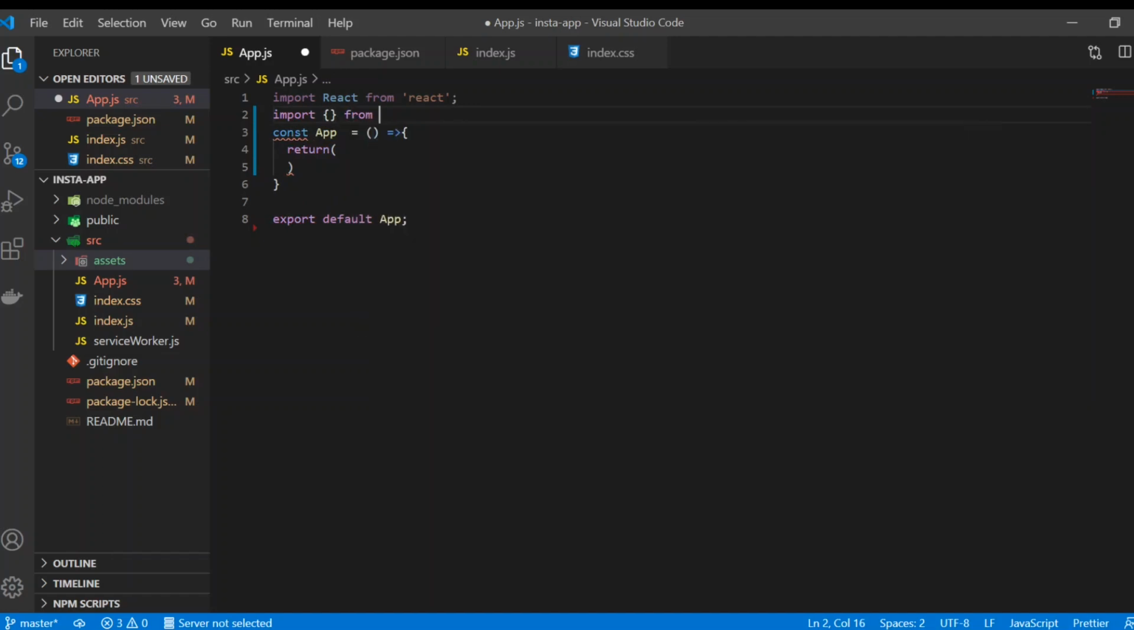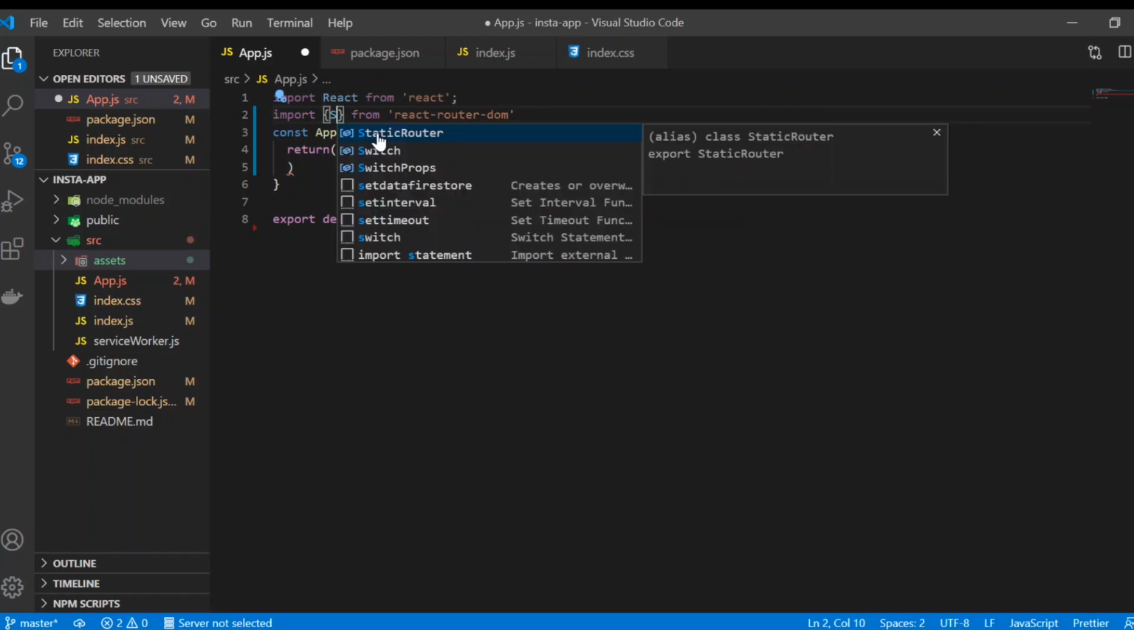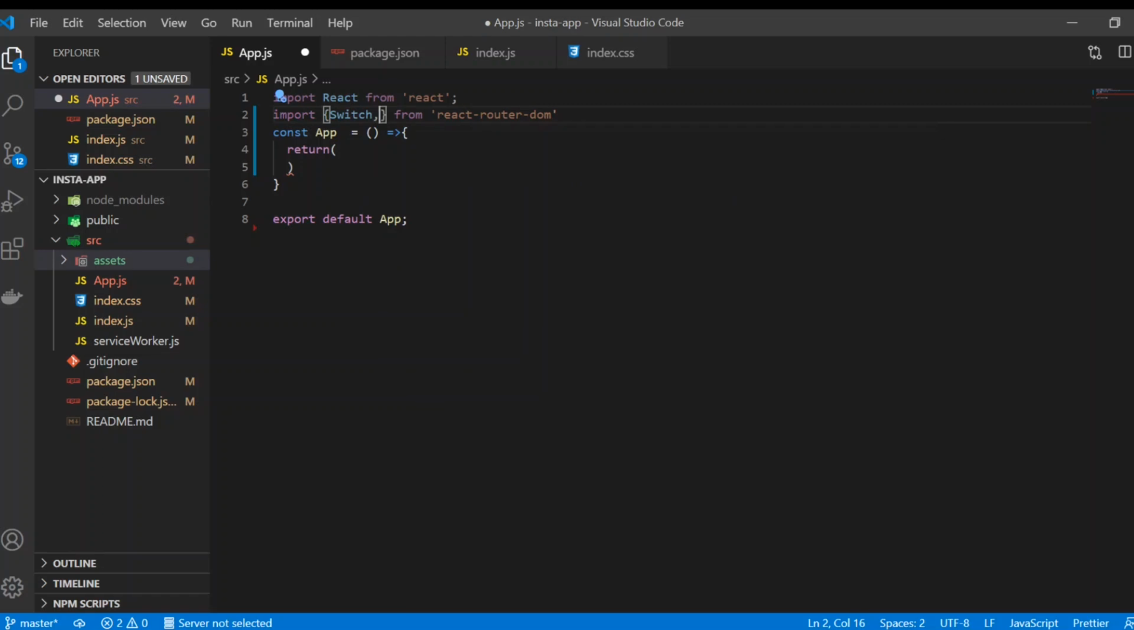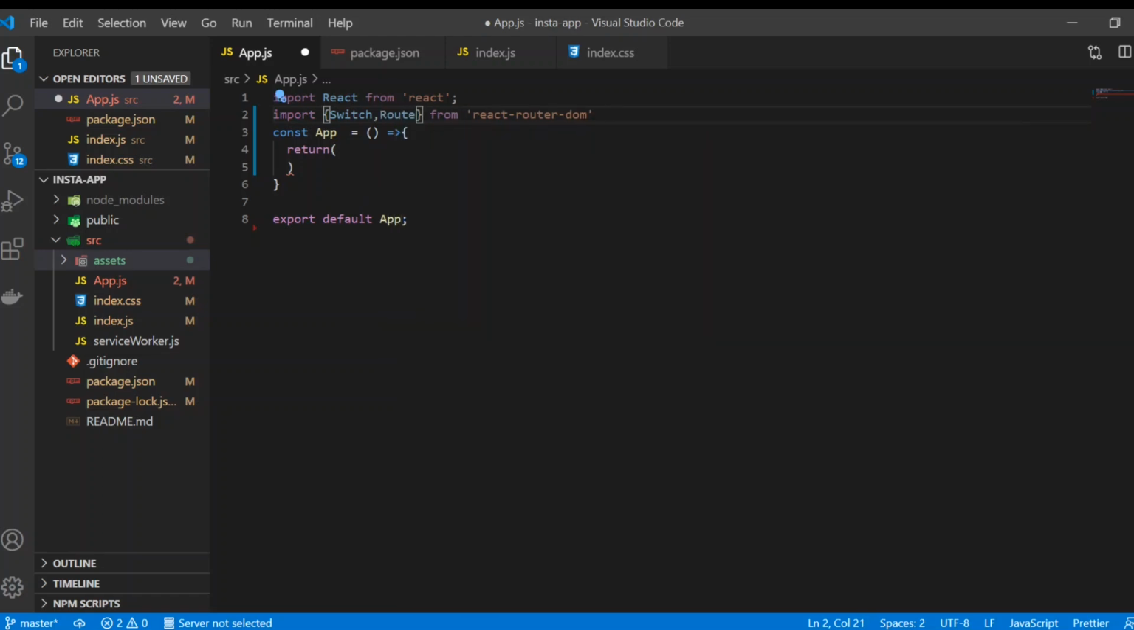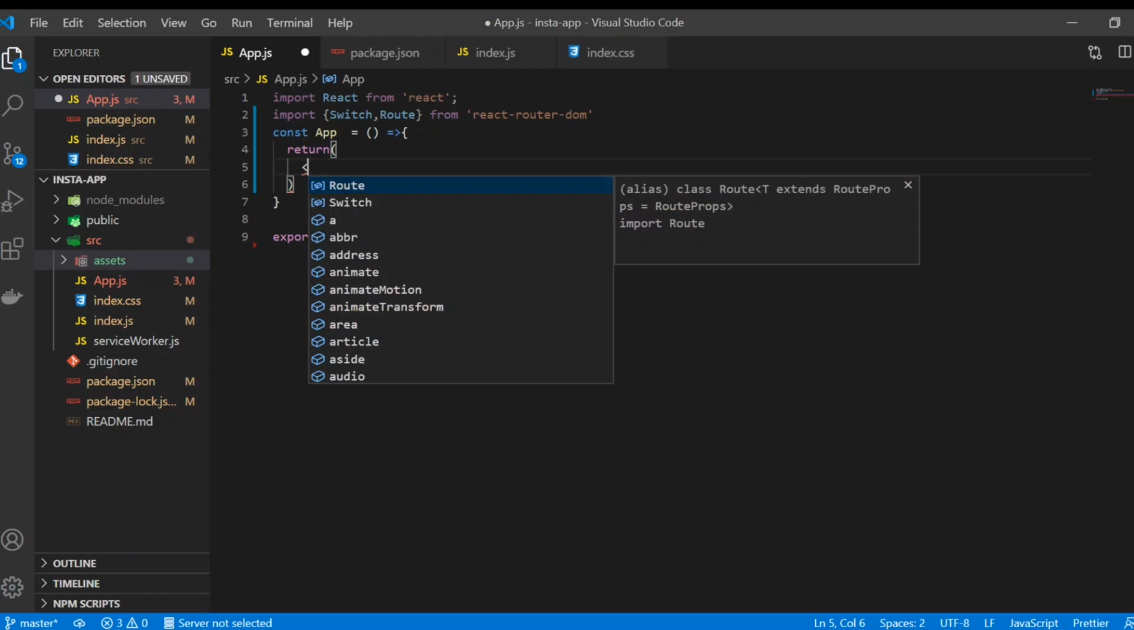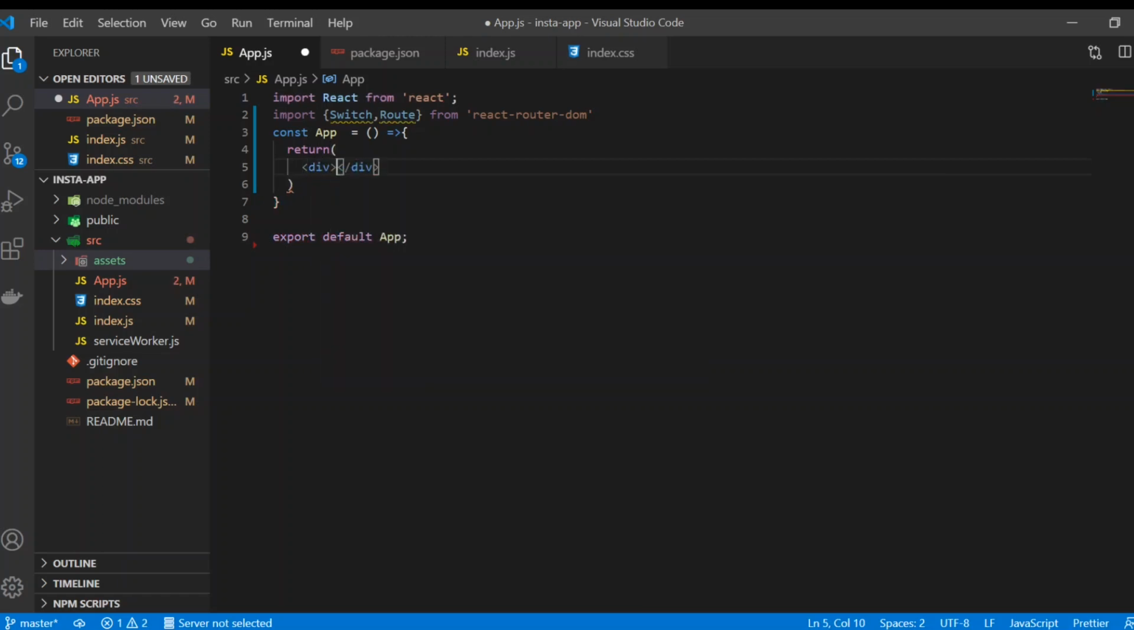Now what we need to import from the react-router-dom, we need two things from here. First thing is Switch and second one is Route, and I'm gonna show what these two things can do. Now if I just use this div and Route two things in here, what basically Route does is that it will route whatever, like route path.